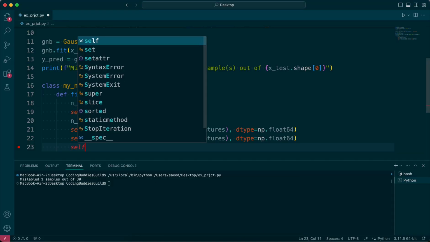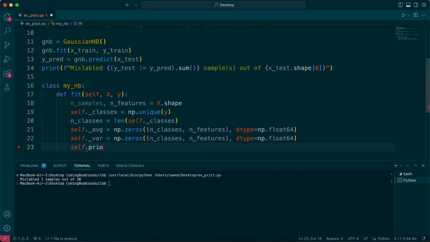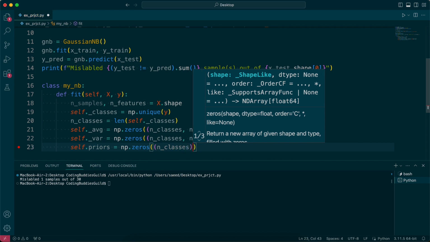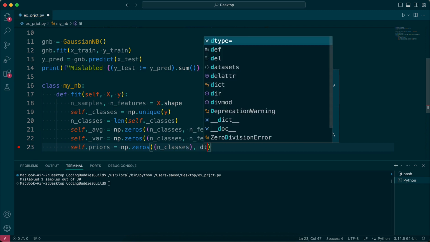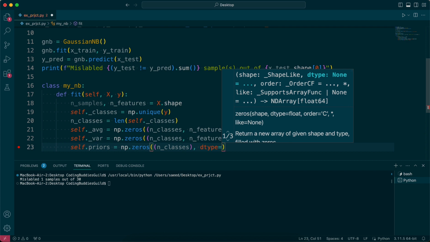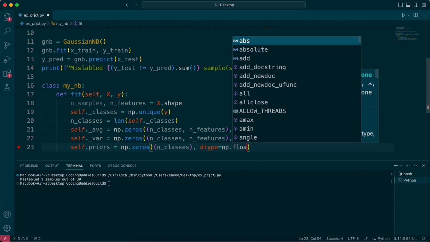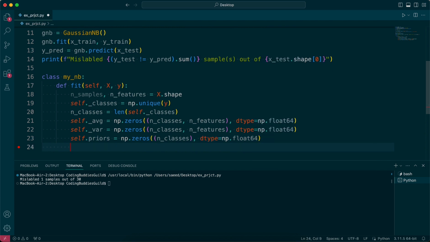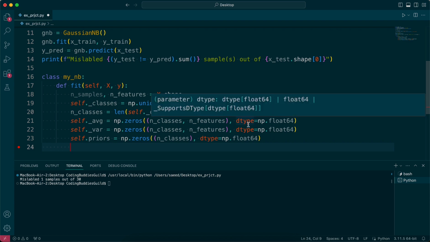So I'm just going to go self dot priors, for example, that equals NumPy dot zeros. How many do I want? I want the number of classes, right? And then I'm just going to go data type equals NumPy dot float64. So we have them, and now it's time to actually calculate them, right? Here, I initialize them to all zeros, and now we want to calculate them.